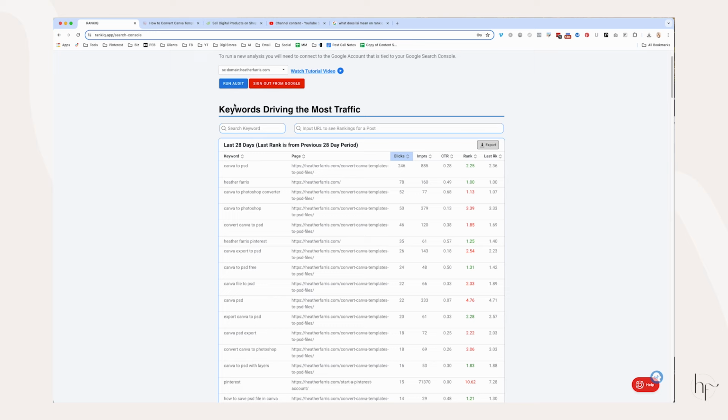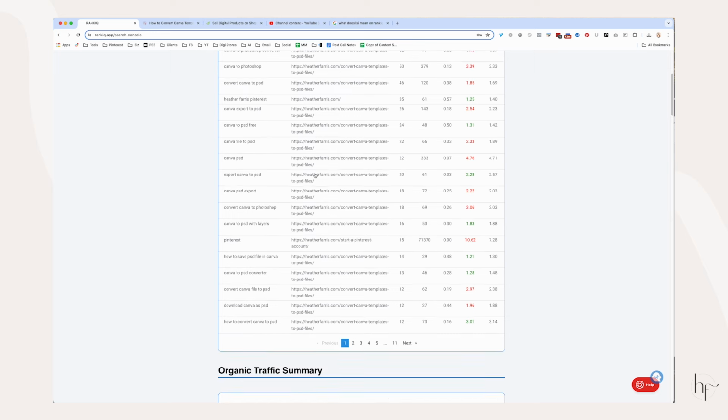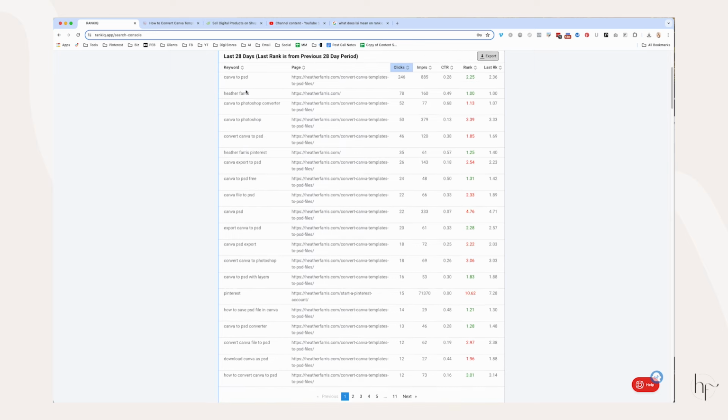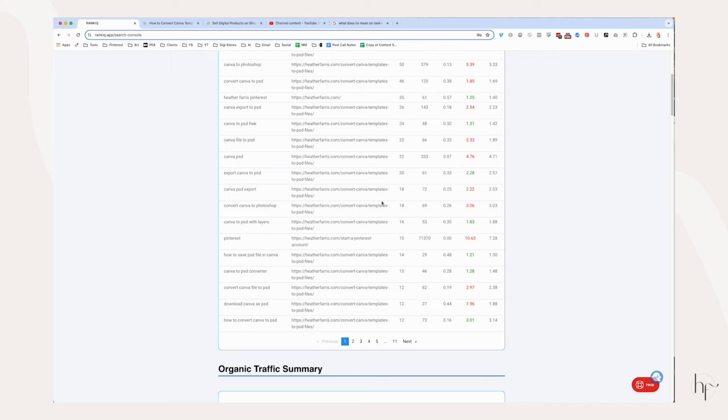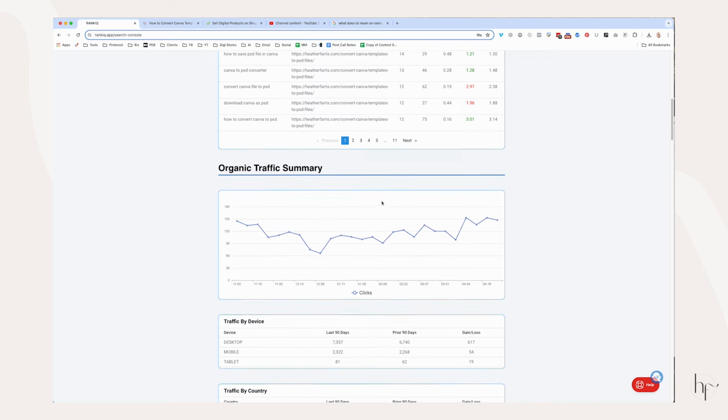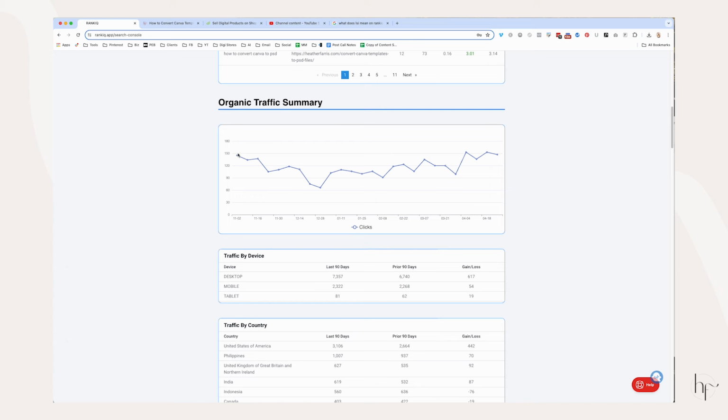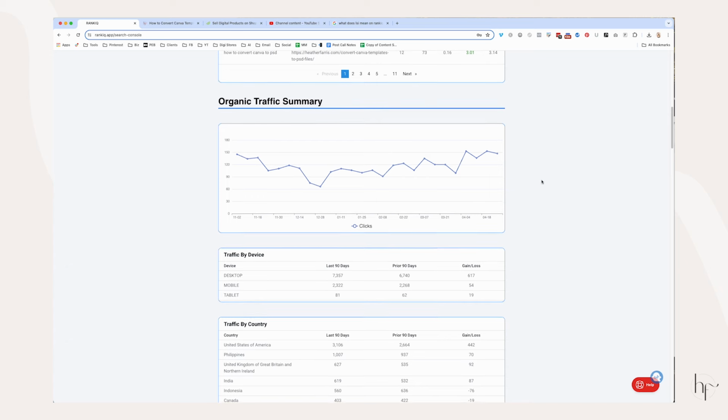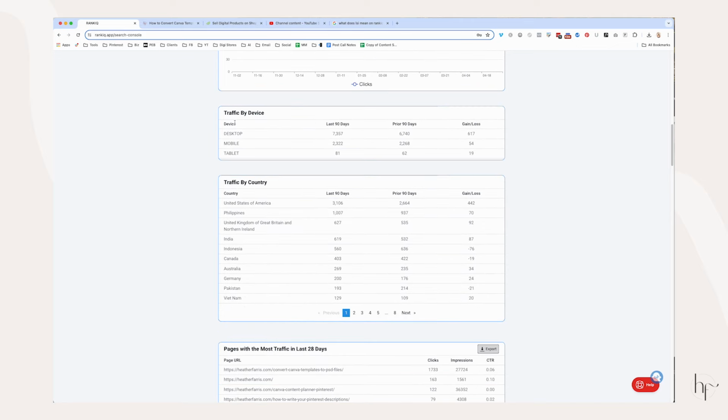So the first report at the top are your keywords that are driving the most traffic to your domain. My own name is the second highest keyword in the last 28 days that's pulled traffic to my domain. The next one is organic traffic summary. So it's going to give you a little graph here and show you over time what your clicks are. The next one is traffic by device.